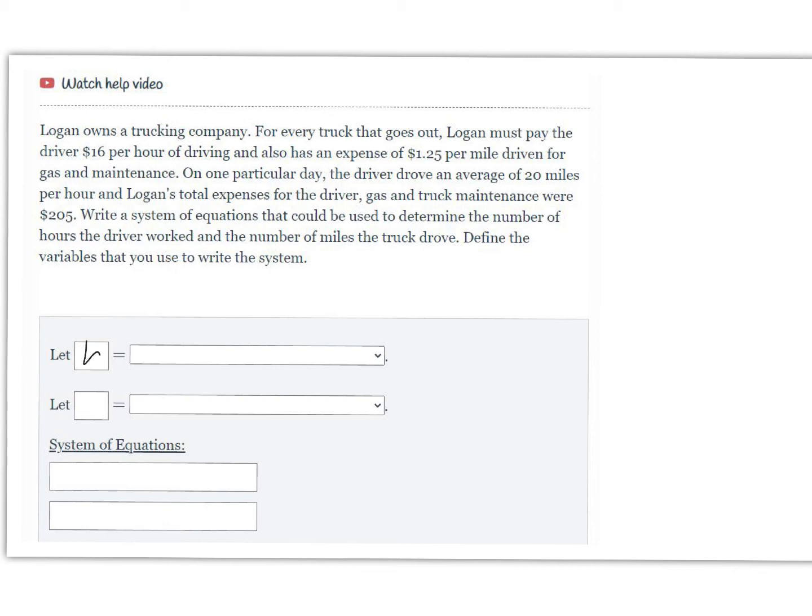So we have determined the number of hours the driver worked. I'm going to call that H. And again, you will select the correct drop-down menu. H will be the number of hours the driver worked, and the number of miles the truck drove I'm going to call M. Then you will select the correct one. You may not have this exact question. I'm just trying to give you an example, but you have to select the correct drop-down. Now let's talk about writing the system based on using our variables H and M.